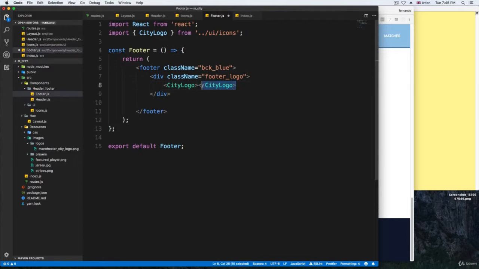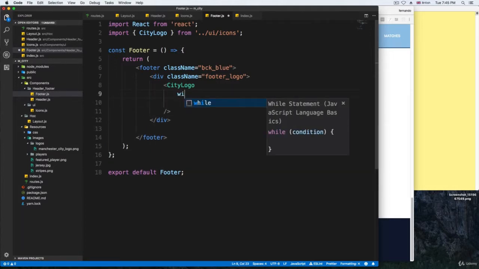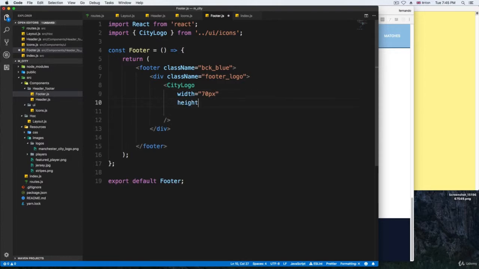Okay, so now, again, we just make a reference to city logo, open and close. I could make this self-closing tag. And then, of course, we need to pass the props. So if you remember, it is width. There we go. And the width for this one is going to be 70 pixels, just like the other one, same thing. Then the height, 70 pixels.